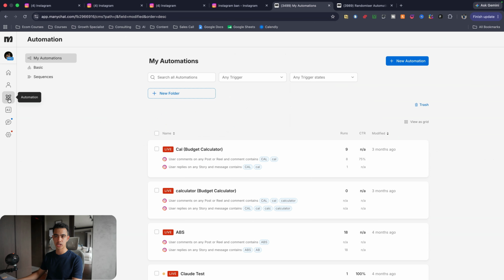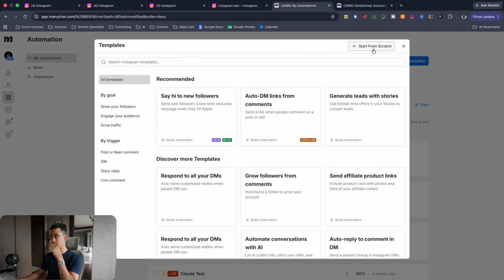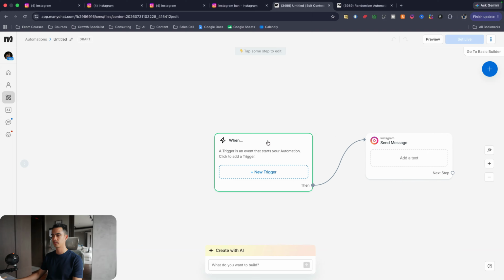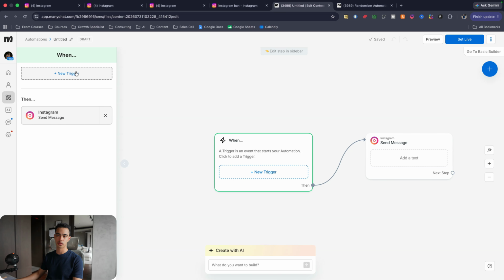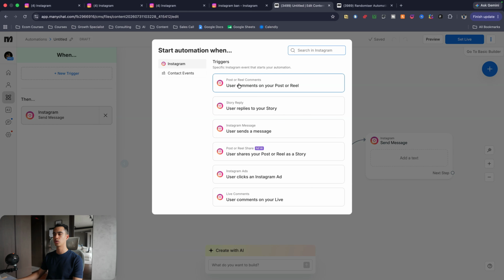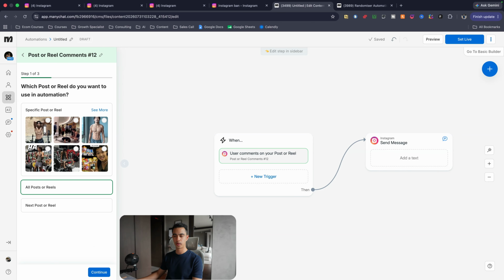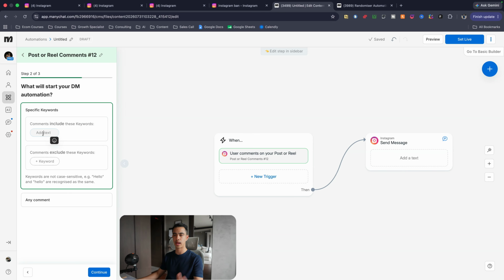Firstly, we're gonna open up ManyChat and go to the automation section here. Then in the top right, new automation. We wanna go start from scratch and start from a blank canvas, okay? Then our trigger, we're gonna start off with this, select new trigger, when a user comments on your post or reel. We're gonna keep it as all posts and reels, and then we're gonna add in our keyword.